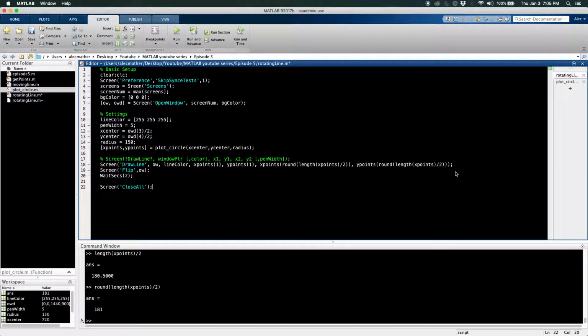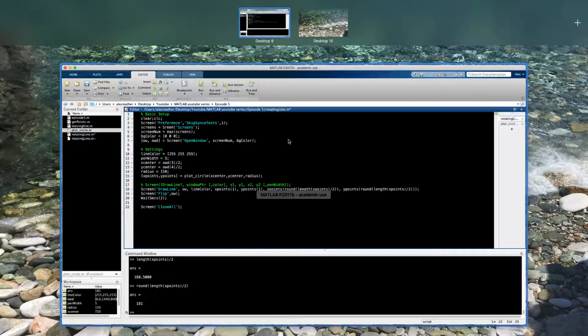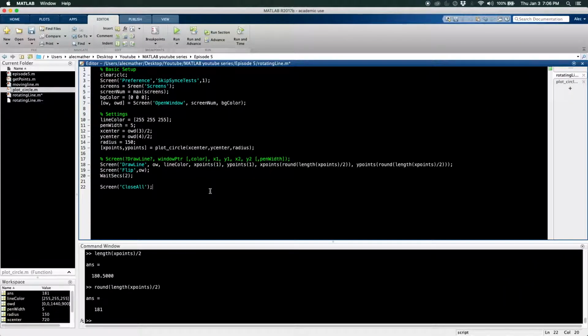My computer does weird things with Psychtoolbox, my home computer, so it's not going to close out. I'm actually going to have to swipe out of it, so that'll be weird. But that's just me specifically, so don't worry about what I'm doing when I do that.